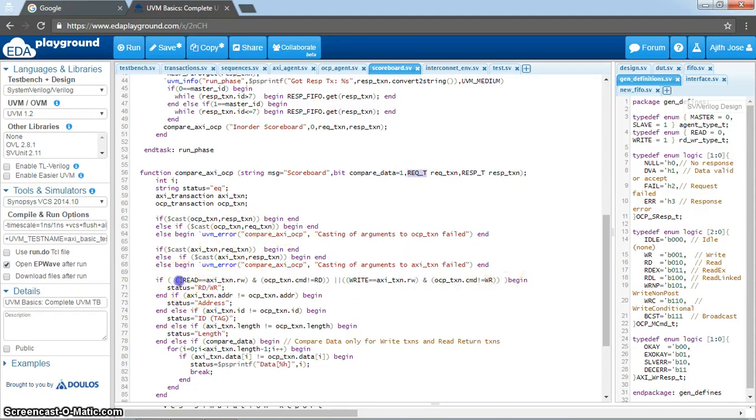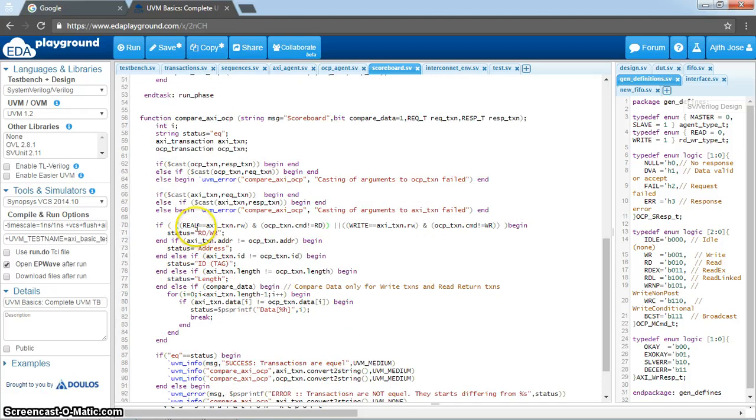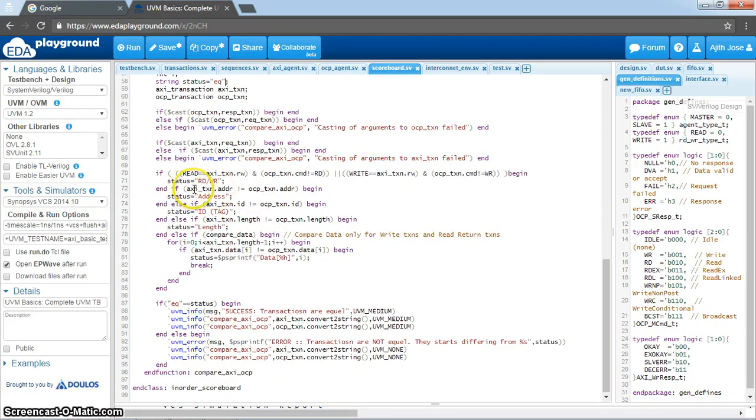And if you are using the type parameterization, you can cast and check whether they are valid. Otherwise, you can directly compare: if the AXI is a read and the OCP command is not read, or if AXI is write and OCP command is not write, then it's an error. Then you can indicate that these transactions are mismatching from the read write field itself. And in the same way, you are comparing the individual fields in the AXI and OCP transactions and making a status string, so that if they are not equal, you are recording in the status string which field it is not matching.